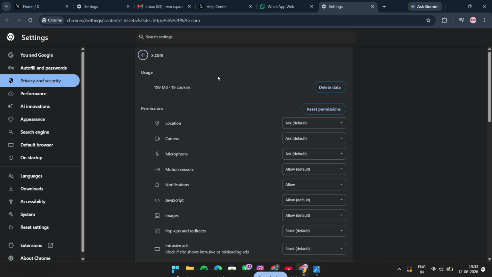Now scroll until you find the pop-ups and redirects field. This is the setting that controls whether the site is allowed to open new windows or send you to external pages. Click the drop-down and choose Block. By setting pop-ups and redirects to block, you're telling your browser to prevent x.com or Twitter from opening unwanted external links in a disruptive way.